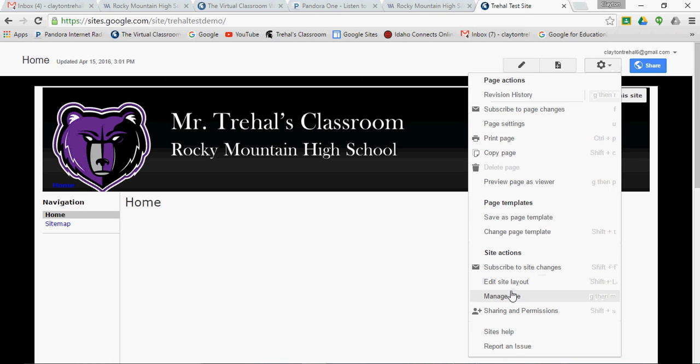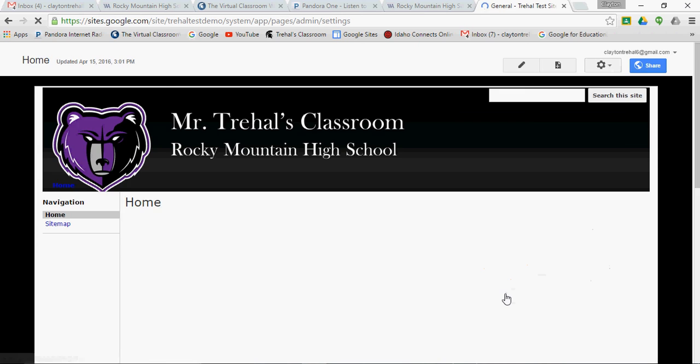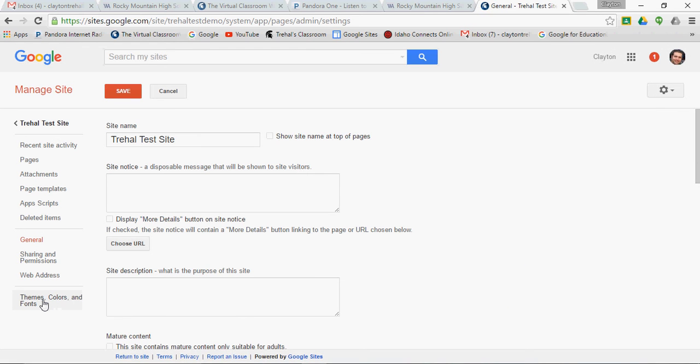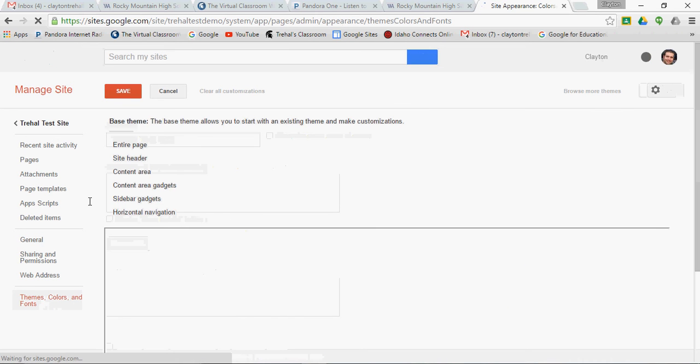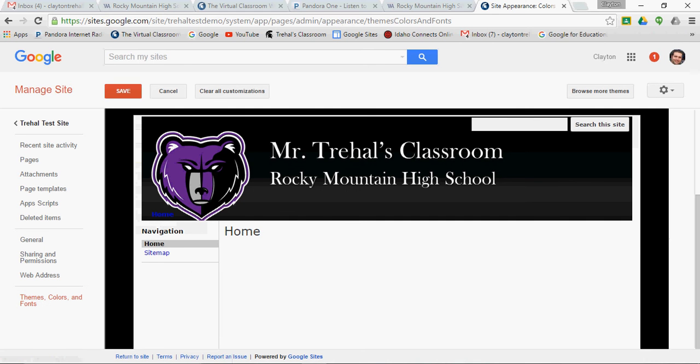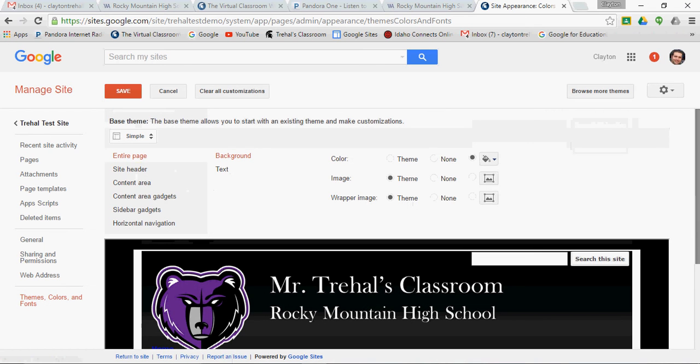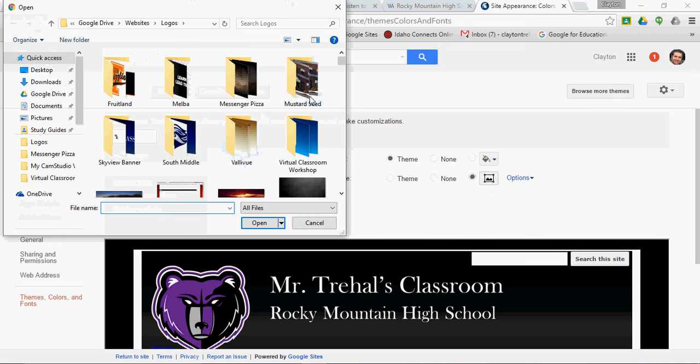Go into Manage Site. Back to site header. Alrighty. Be patient and wait for that to load up, because you can sometimes screw up your site by not waiting and clicking too soon. Going back to this.